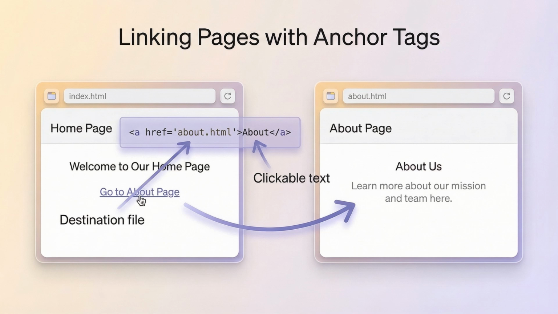The text between the opening and closing anchor tags is what the user actually sees and clicks, so you control both where it goes and what it says. This two-part structure, href for destination, inner text for label, is something you'll use constantly in web development.